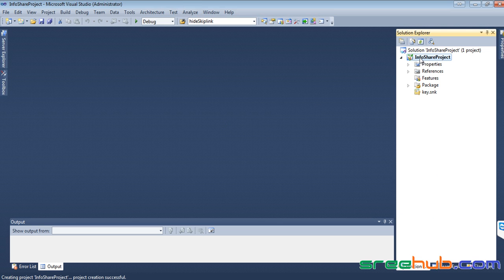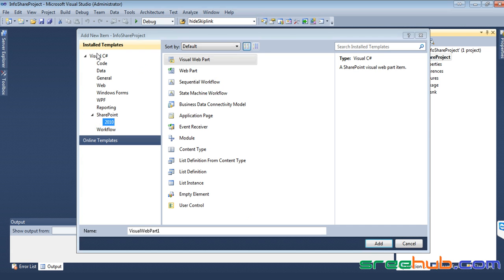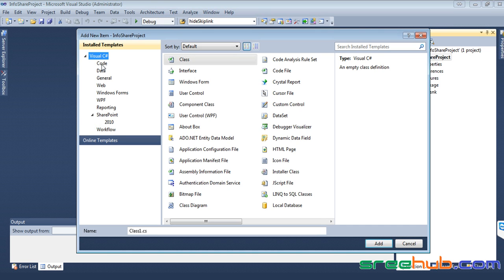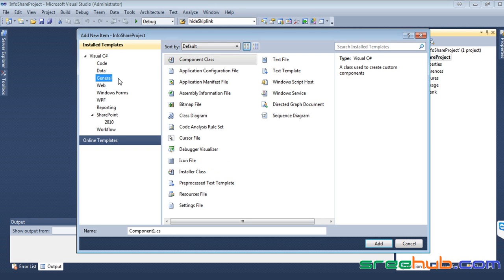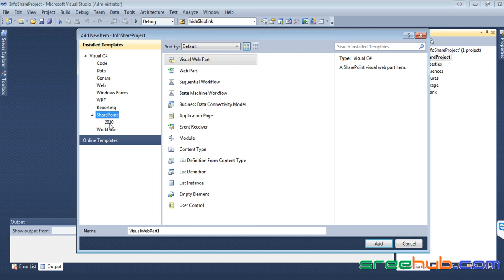Now in this project, if you are creating any web part or component from .NET, you always call it a visual type of component. For that you have many options. Just right click on the InfoShare project, go to add, and say add new item. You can see a window where you can select anything, any sort of class or interface. But what we are interested in is SharePoint, the SharePoint 2010 version.